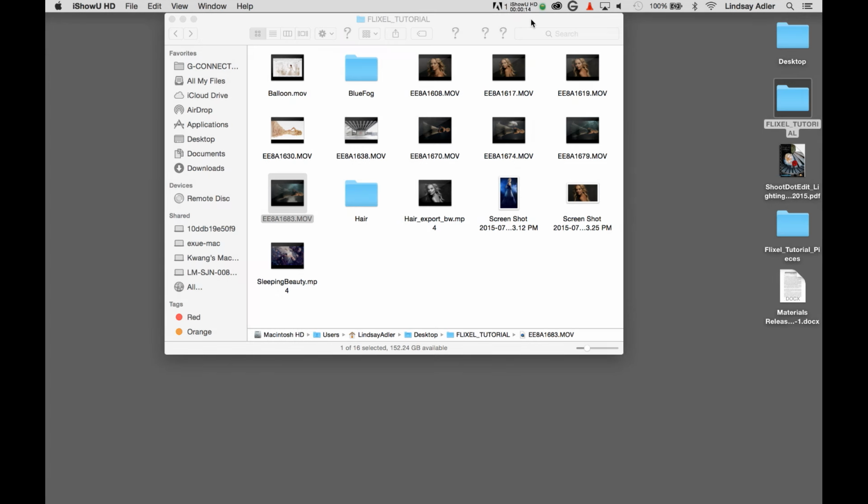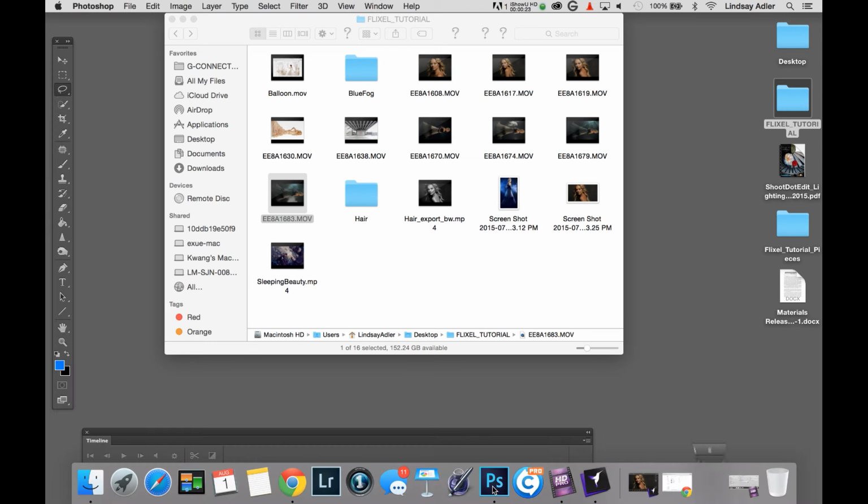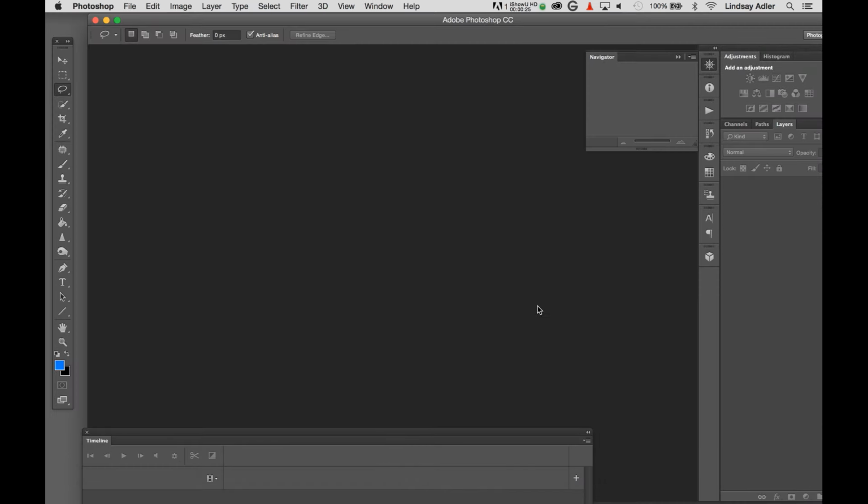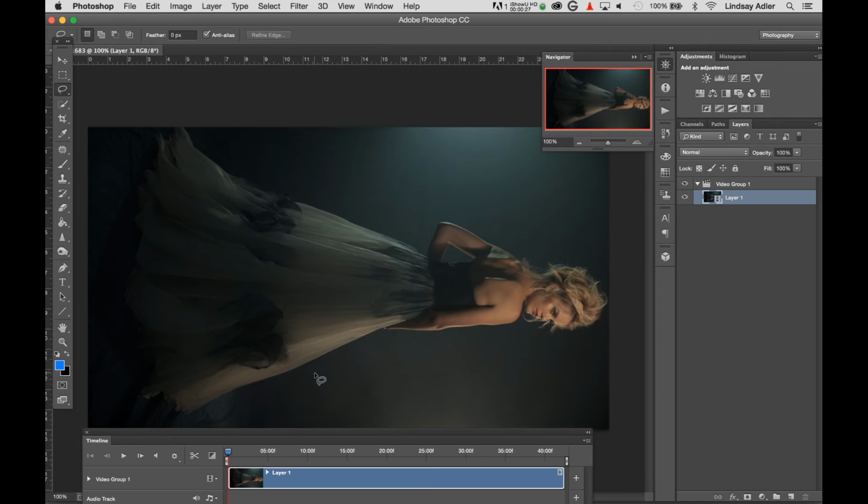So the first thing that I need to do is find the file that I'm going to be working with, the video file that has the content that I want. And I have that right here, and all I need to do is drag and drop it into Photoshop, and it's going to open it up. And it's treating it like I'm editing a video, so it automatically opens up a timeline here.